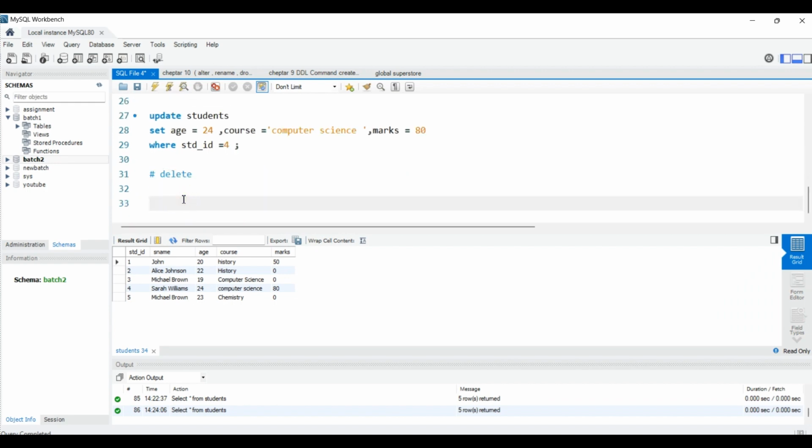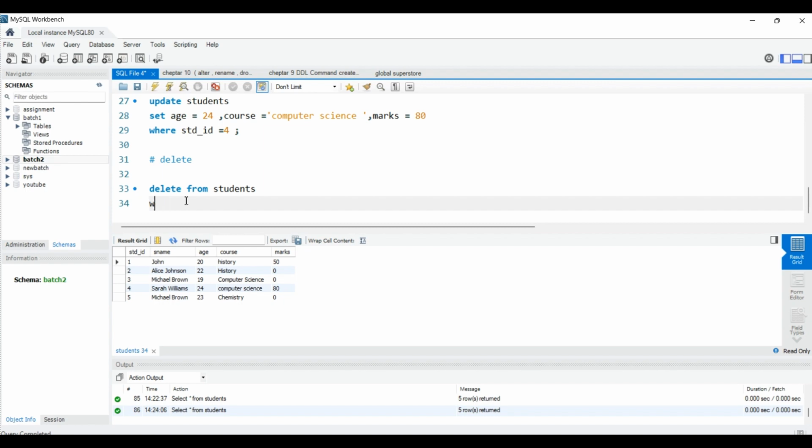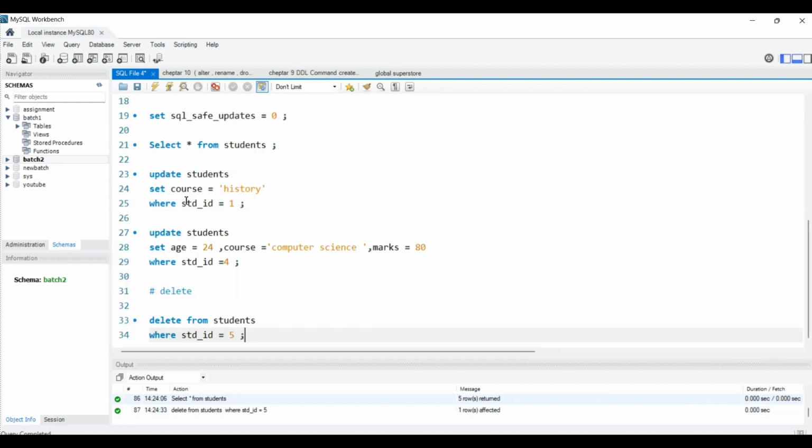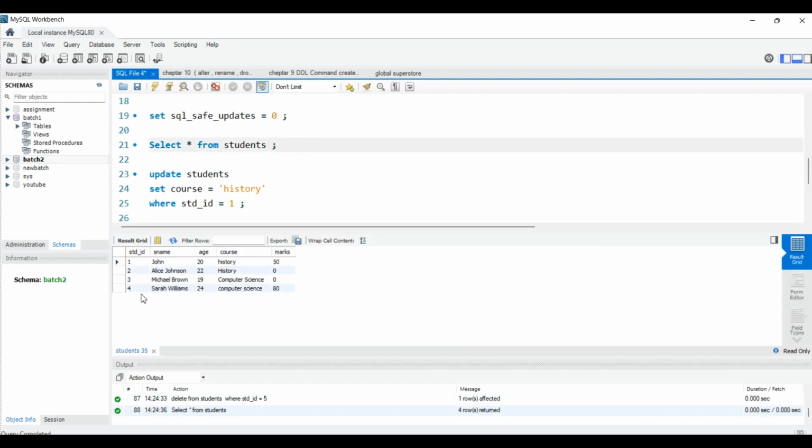For that we will use a simple query: delete from student where student id is equal to 5, for example, and I will hit control enter. Now if you check, there will be no student id 5.